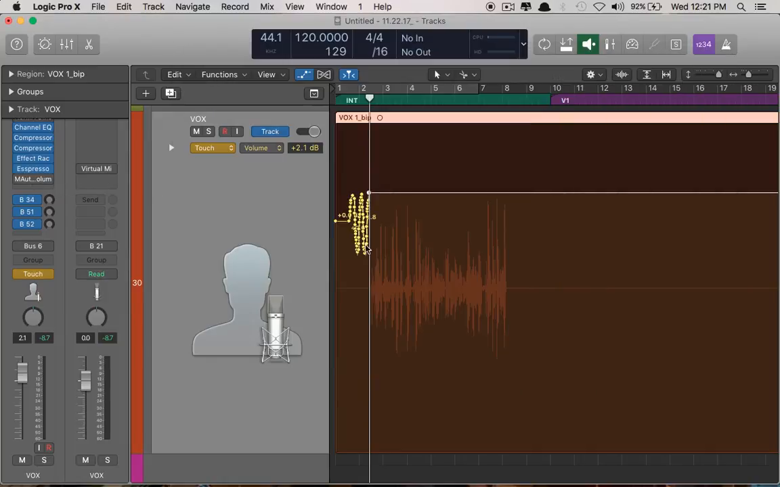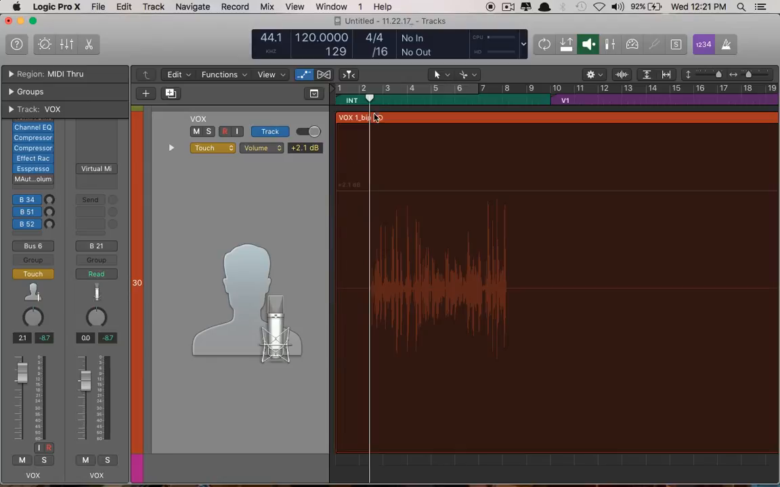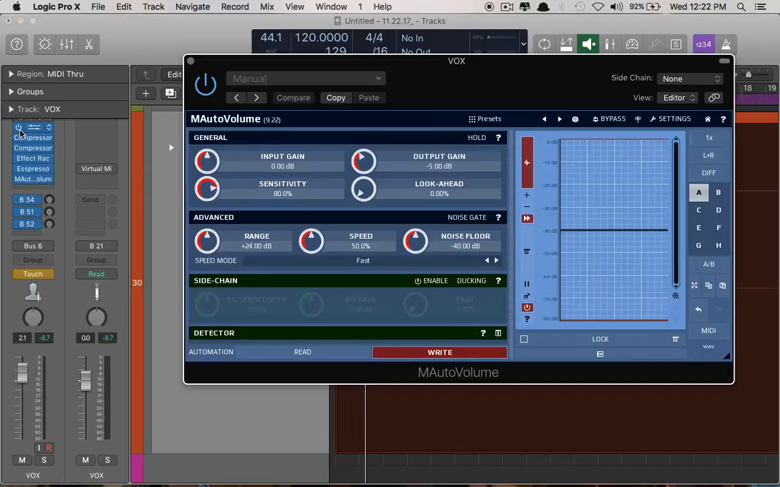So in this case, let's remove this automation. I'm going to play this vocal part for you, and we're just going to watch Auto Volume do its thing. You're going to watch this area here.